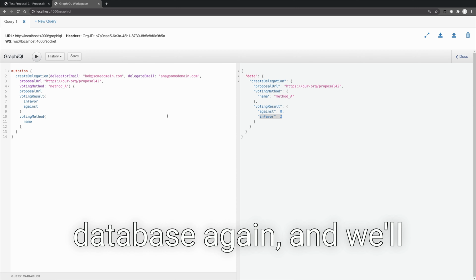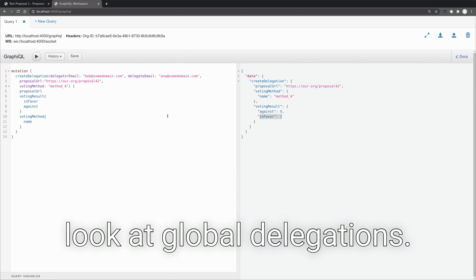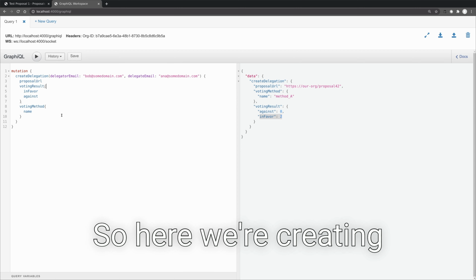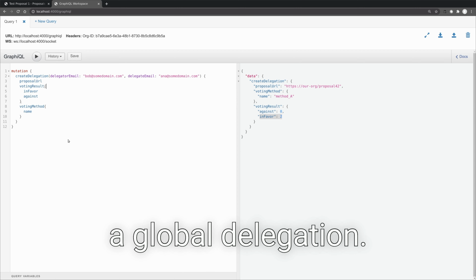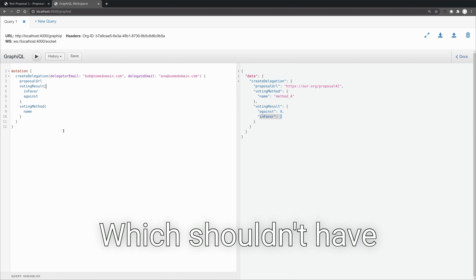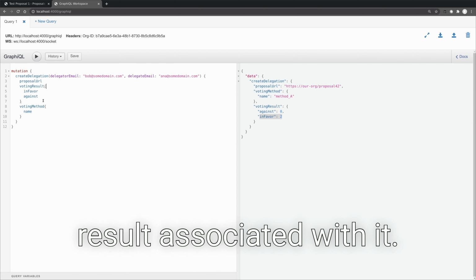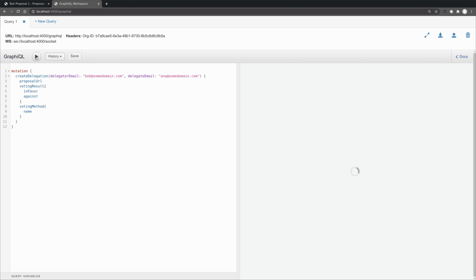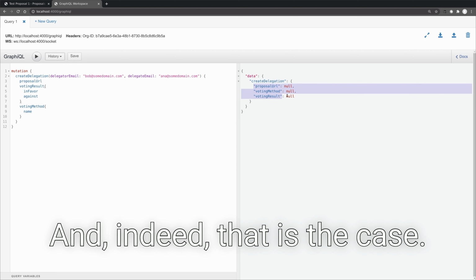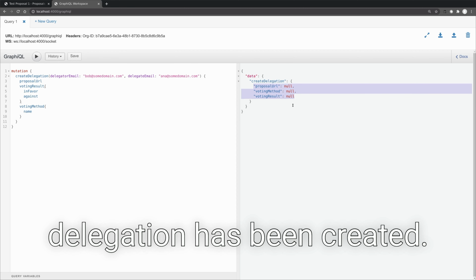Now let's reset the database again, and we'll look at global delegations. So here we're creating a global delegation which shouldn't have a proposal or a voting method or a voting result associated with it. And indeed that is the case. However, the global delegation has been created.